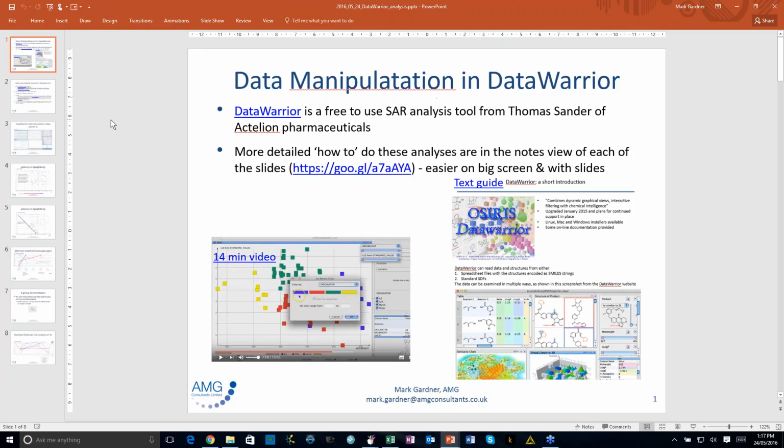So hopefully everybody can see this. So what I started with, background: Data Warrior is a free-to-use SAR analysis tool that Thomas Sander has put together, and that's a link to download it. You'll get these slides afterwards, and you can follow the links. But if you just Google Data Warrior, you'll find it.